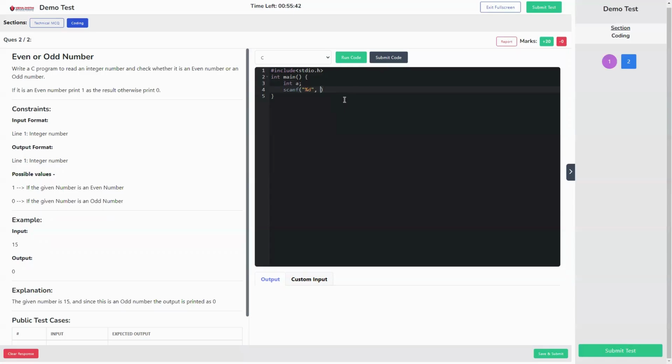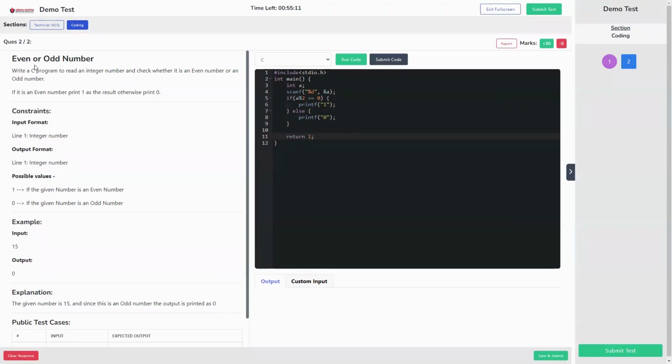I'm writing code which is going to check whether the entered number is even or odd. I'm going to use modulo operator. So if it is even number, I should print 1. Good. And if not, then I'm going to return 1. So this is the program that I wrote for validating if the entered number is even or odd. So let us run our code.